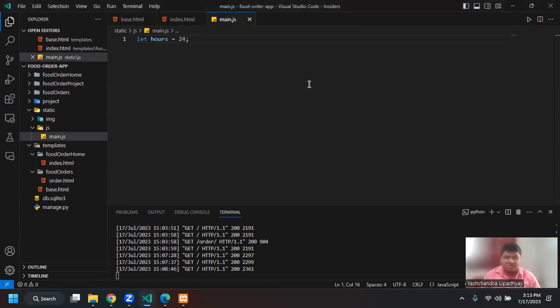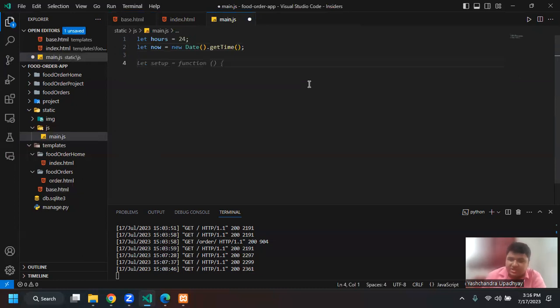Okay. So next thing I want to do is, I will create a variable now which will hold the current timestamp. We saw that every time we call the now, it will have a new date time, right? So I will say the date function that is inbuilt, and I will say get time. What it will do is get a new date time stamp. It will be in a millisecond, right?